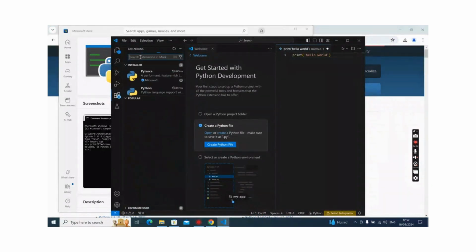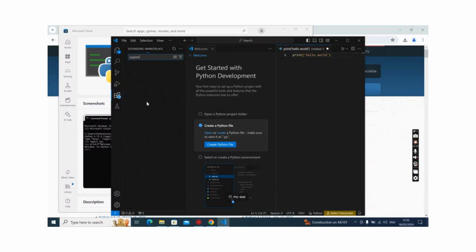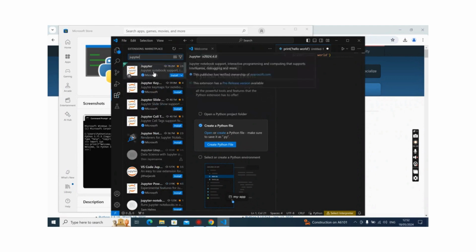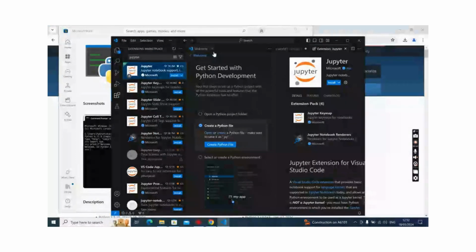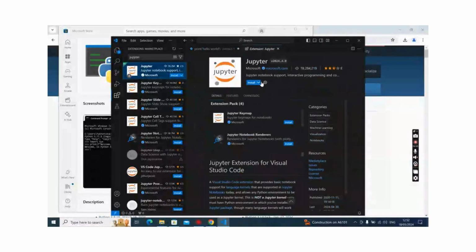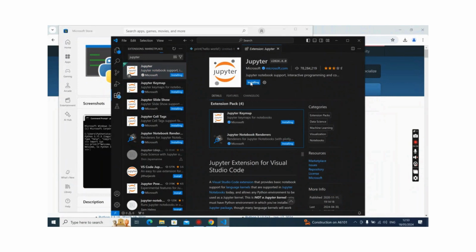So we go now to the extensions and we install Jupyter. So this is Jupyter again. It's Jupyter by Microsoft again. So let's close this. We have the Jupyter, which has about 78 million downloads. So if we go to install, so Jupyter is installing.